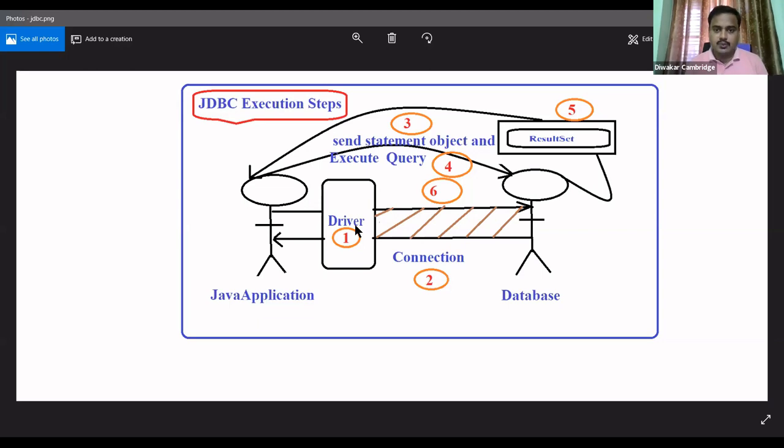Formally, if we want to give the definition of JDBC, we can say that JDBC is a technology which is used to connect a Java application with a database. The database may be any database, for example Oracle or MySQL.